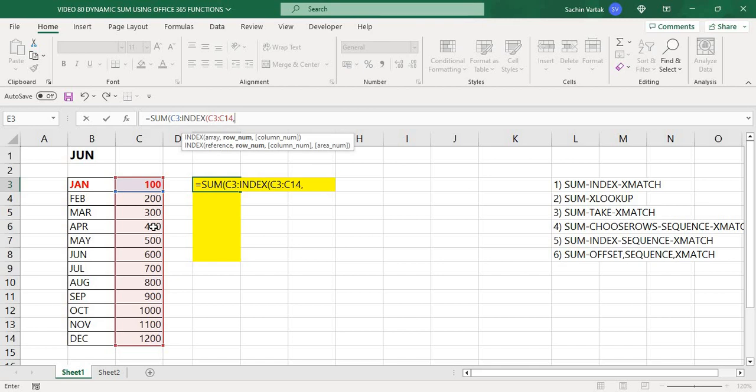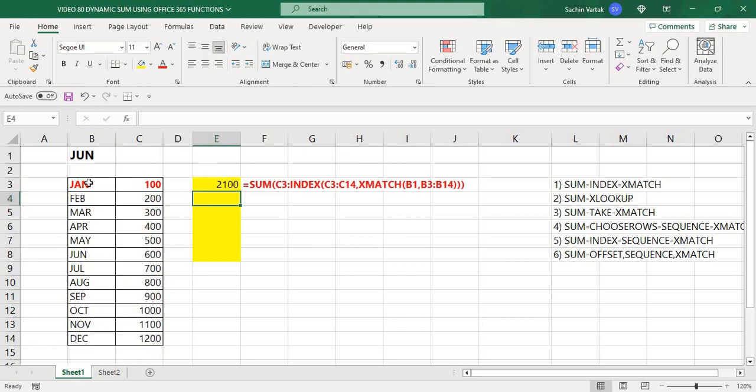XMATCH is an advanced version of MATCH, and the default setting is exact match. Okay, so XMATCH asks for lookup value, which is my to month. Lookup array is this list of months, and because the default is exact match, I am simply completing parenthesis for XMATCH, INDEX and SUM, and enter. So here it is 2100, that is the Jan to June total. So 1, 2, 3, 4, 5 and 6, here it is 2100, right?